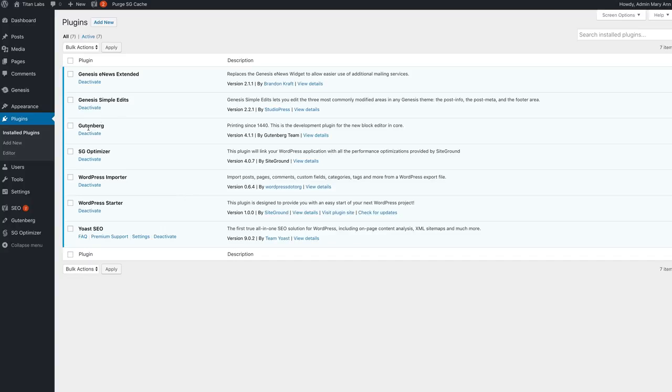For Gutenberg, first of all, you need to have that installed on your WordPress website. And secondly, you're going to want to have the Yoast SEO plugin installed on your WordPress website.